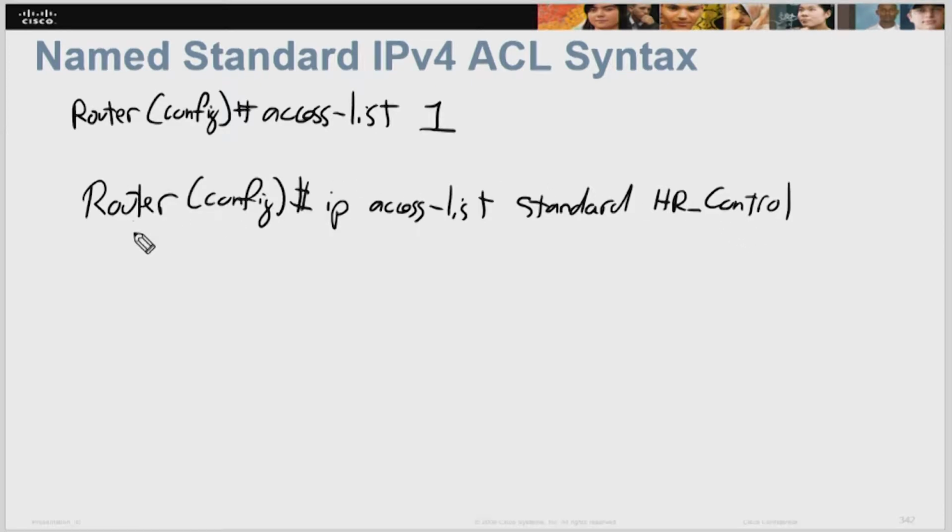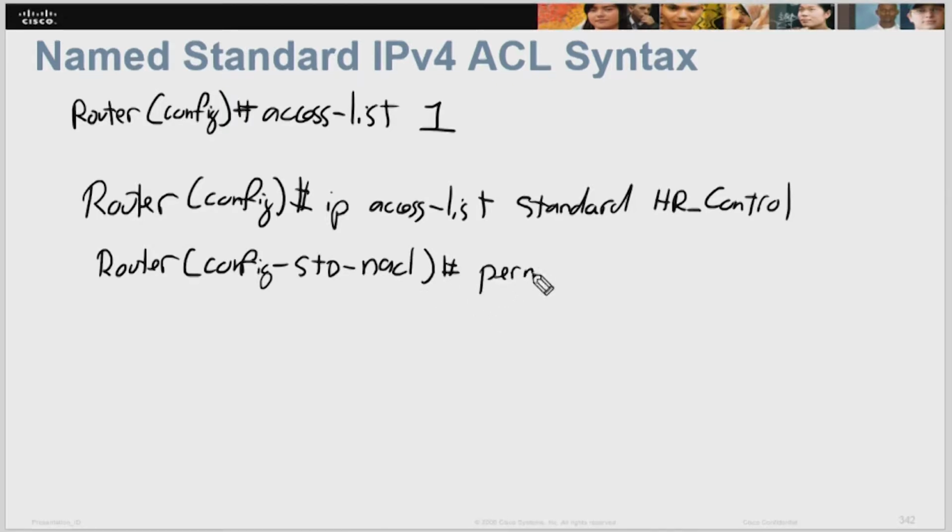When I hit enter at this point, my prompt changes to router config standard STD named access control list, or standard NACL. And now every time I put something in here, permit, deny, I'm doing it all from the standard prompt, and I'm creating all of these line items within my standard access control list. And when we go back and look at it afterwards, you're going to see an index value.